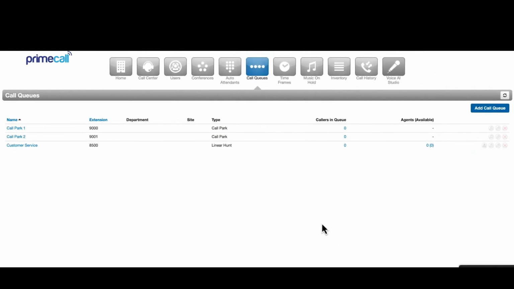You will now see it in the call queue section of the PrimeCall portal. Call queues can be edited anytime from this page. To add agents to your call queue, locate the call queue that you would like to add agents to under the Agents Available column. Select the 0 out of 0 hyperlink to open the Add Agents menu.